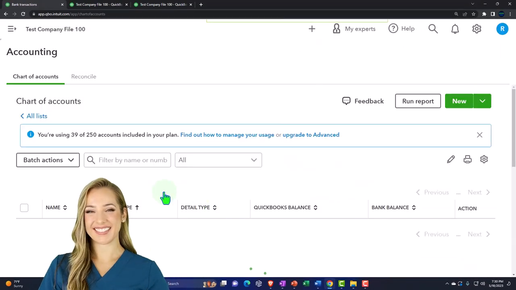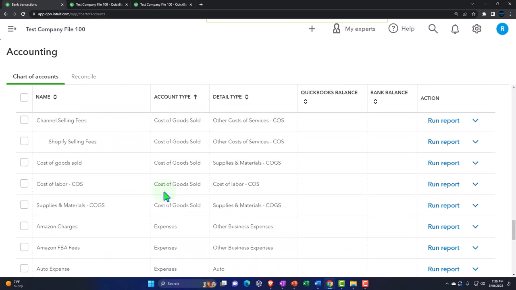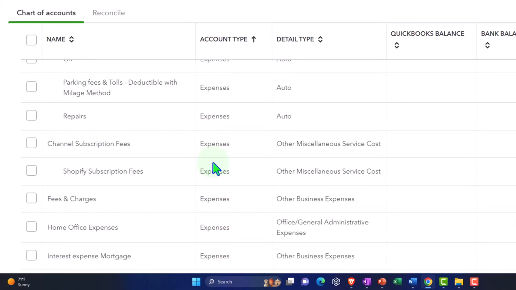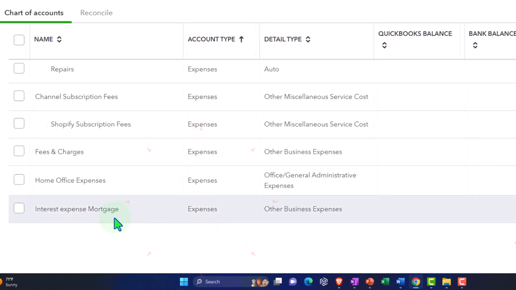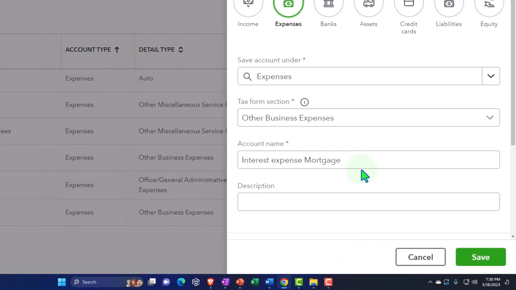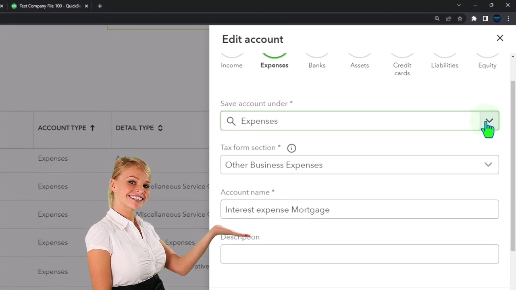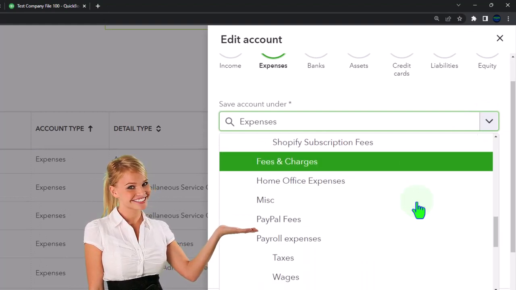And so let's save that. And then the ones that I just set up, I'm going to put them under that category. So I'm going to go ahead and find these that I set up. I put in here under the expenses. I got the interest, so I'm going to edit that one. And let's make that a subcategory of the home office.